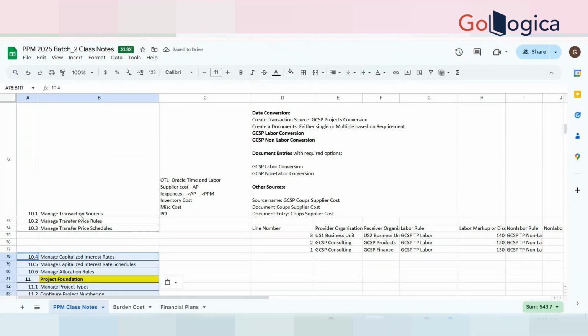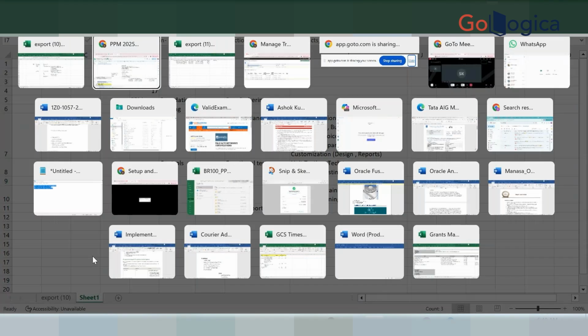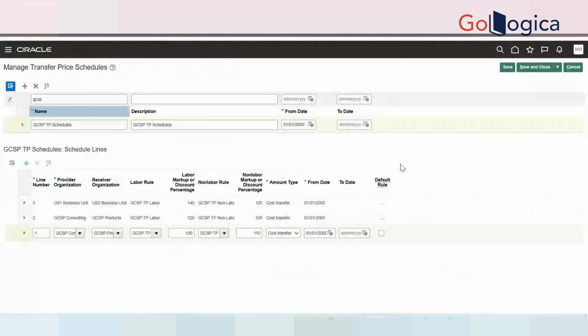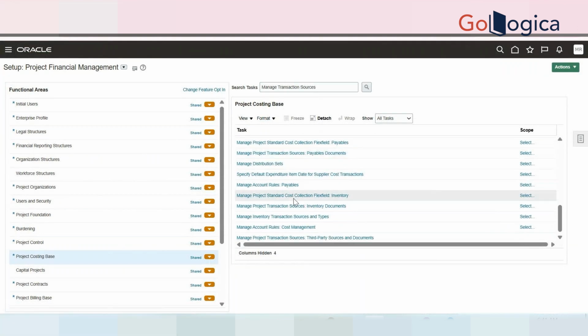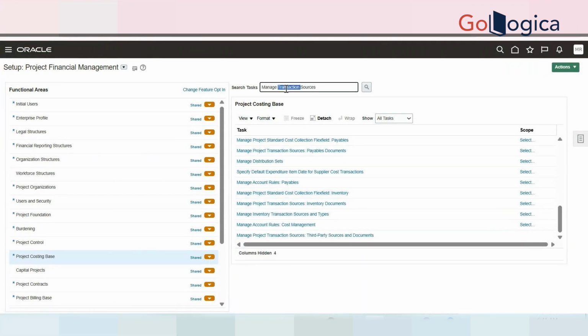Next one, capitalized interest rates. This will be applicable whenever you have capital projects and you are applying some interest to them. Then this particular functionality or feature you can define. You can manage capitalized interest. It will be under the same umbrella. You can search it here.